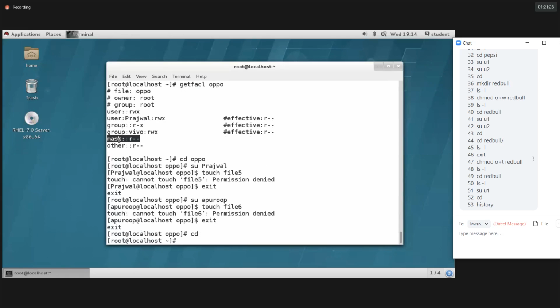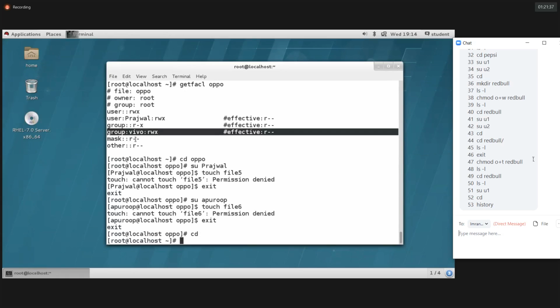If you change the mask value, then what do I need to do to create files and directories with the help of Prajwal and the Vivo group members? I need to reset the mask value as rwx. Got it? So let's see how to reset this.